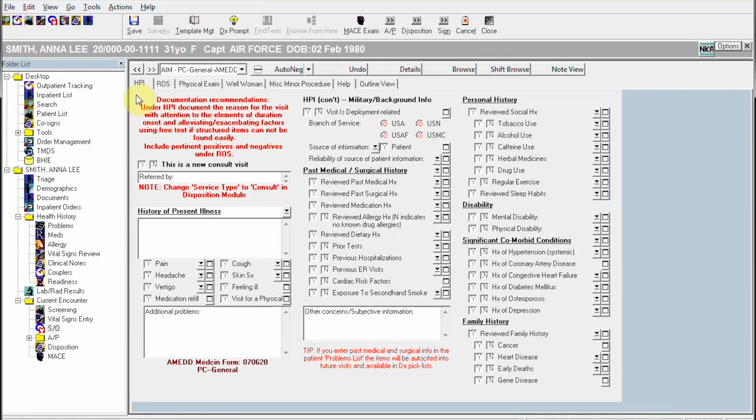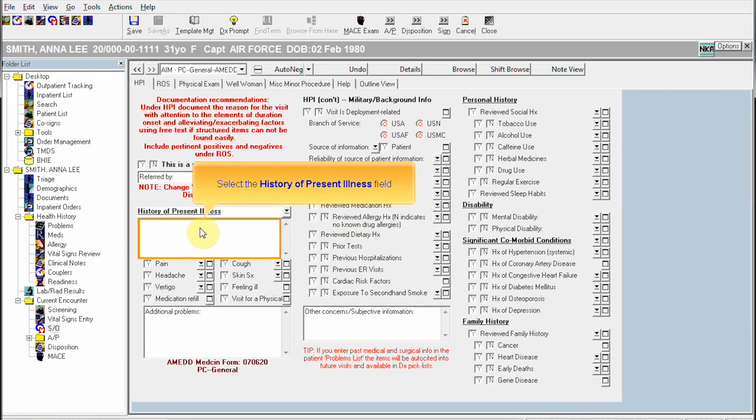The patient is complaining of a cough, mainly at night, for the past 2 days. You need to enter free text for the patient's reason for visit to include the chief complaint. Select the History of Present Illness free text field.